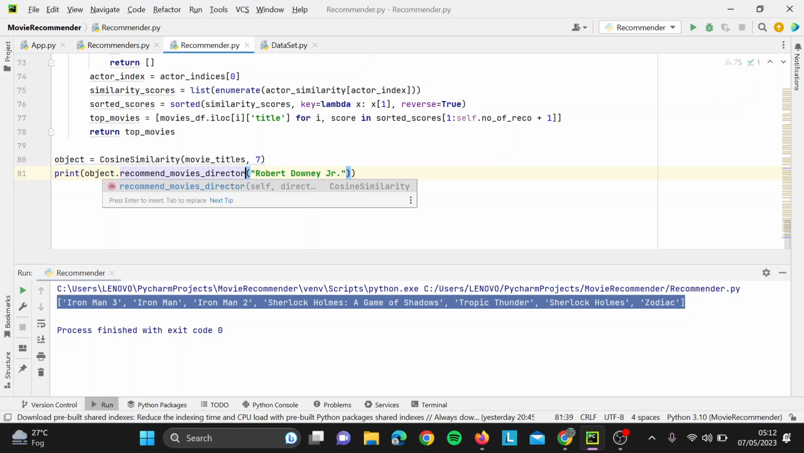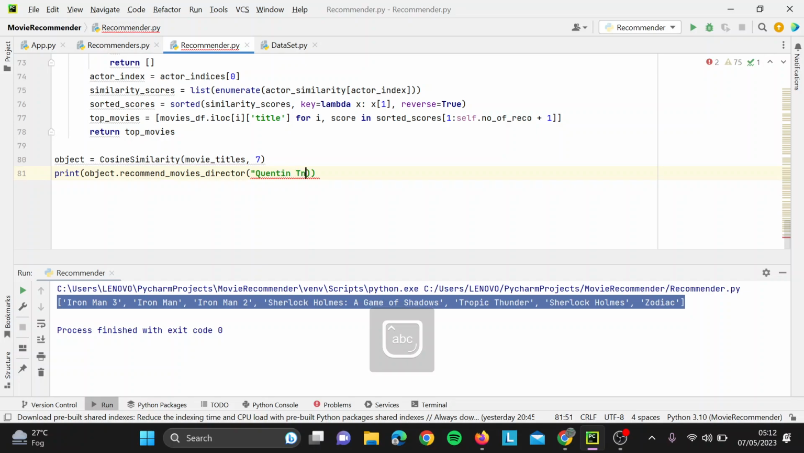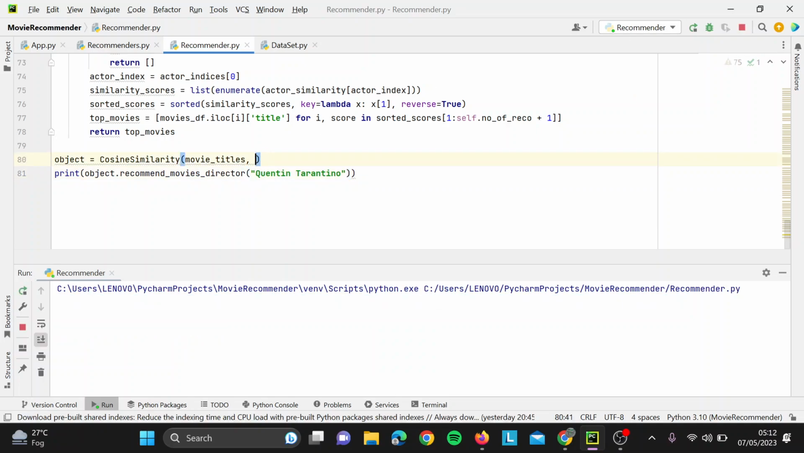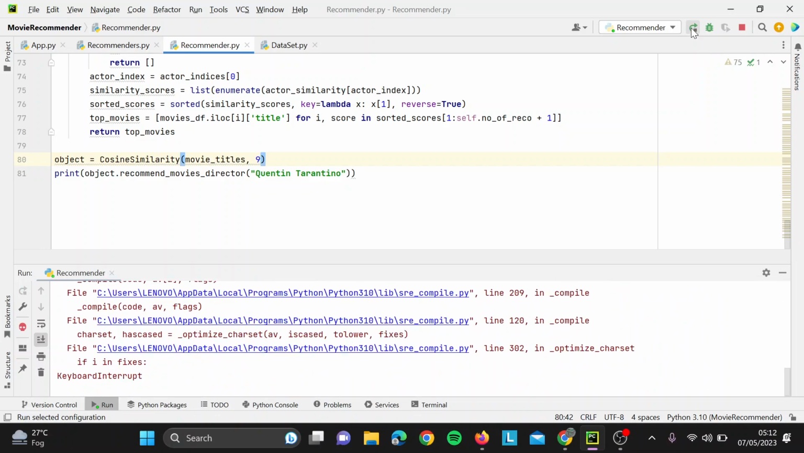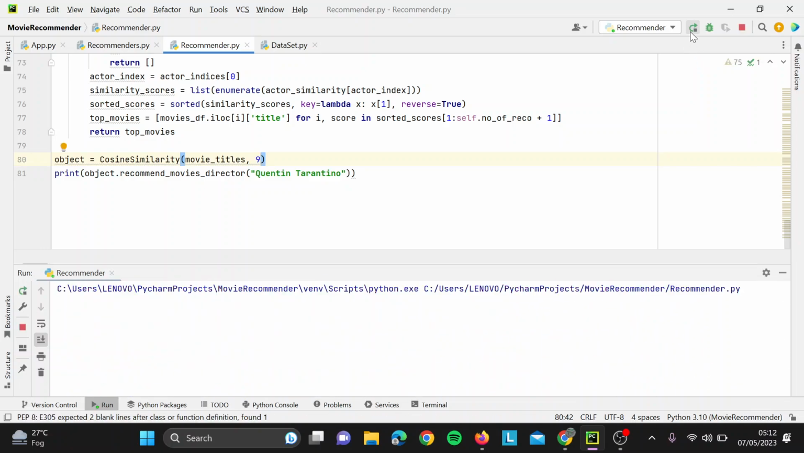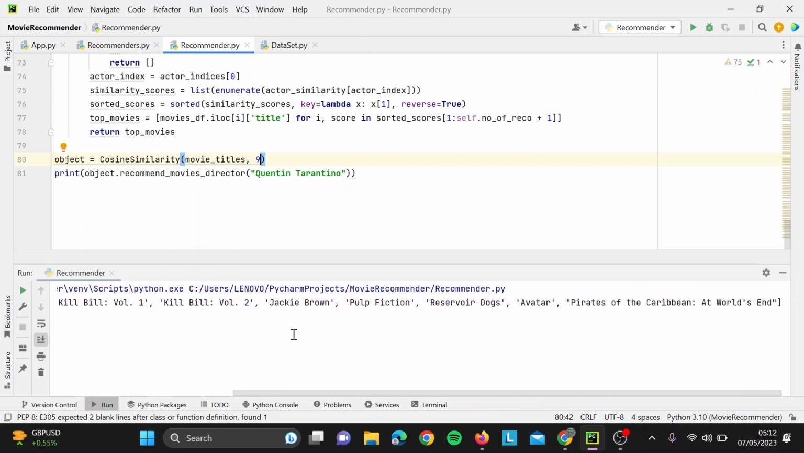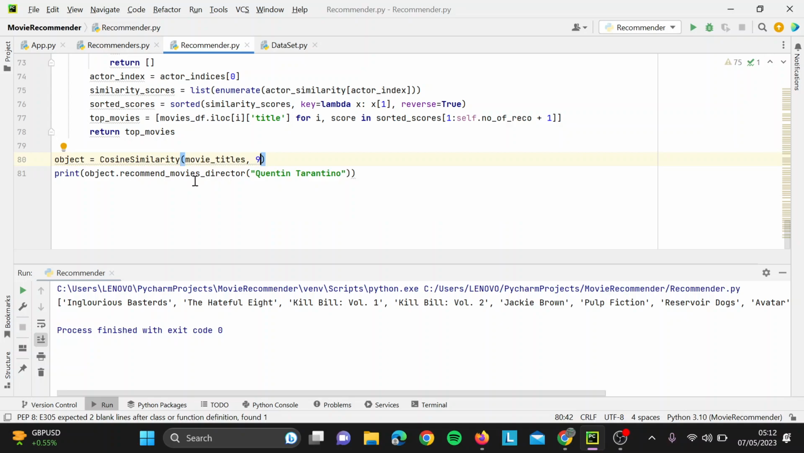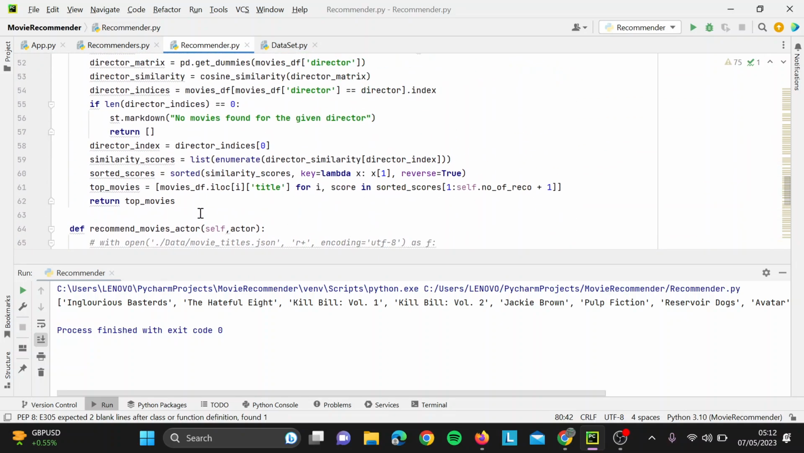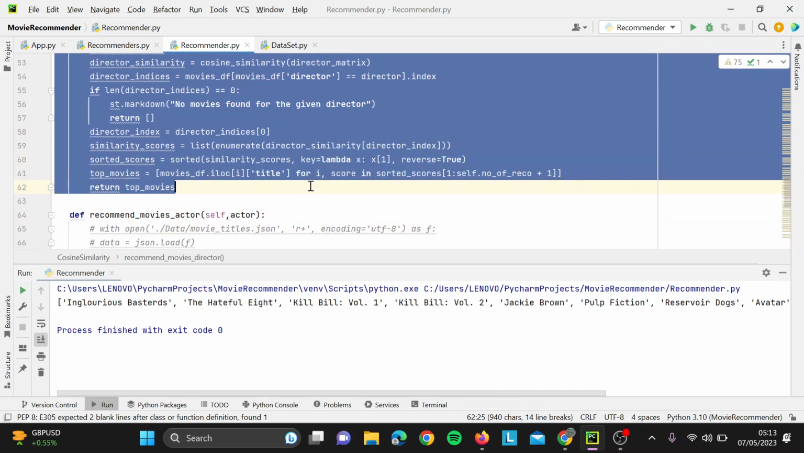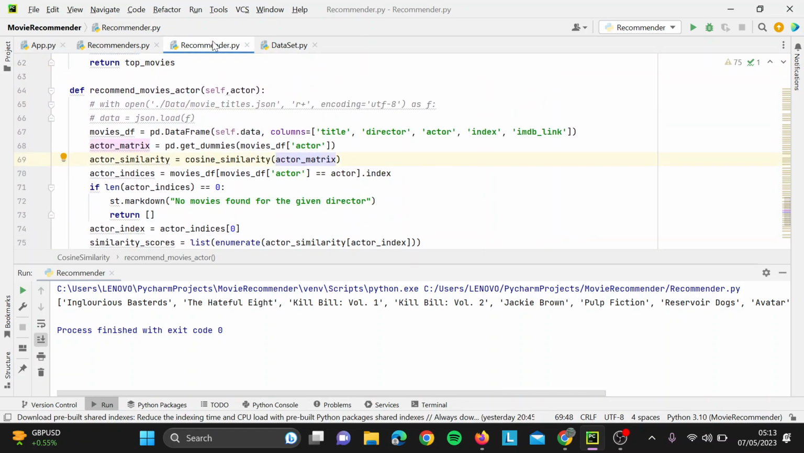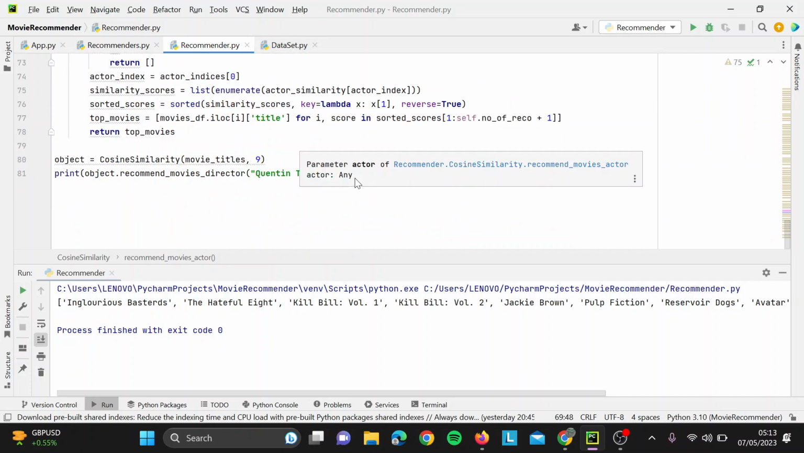So now let's try director. Let's put in our man Quentin Tarantino and check if this works. Let's just change the metric to say 9 and stop this. Run. So yeah, you have 1, 2, 3, 4, 5, 6, 7, 8, 9. You have 9 movies being recommended by the recommend movies director method, which returns the top movies. This is it. So yeah, as you can see, my algorithms work and my app works, as well as my data set. So thank you so much for watching.